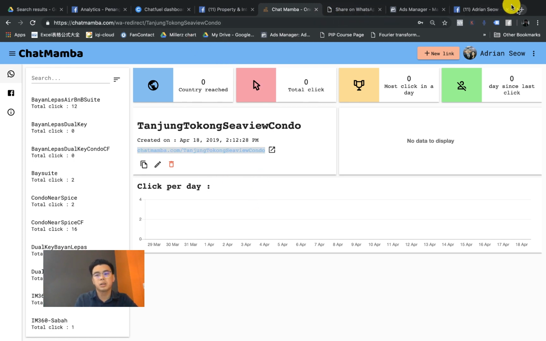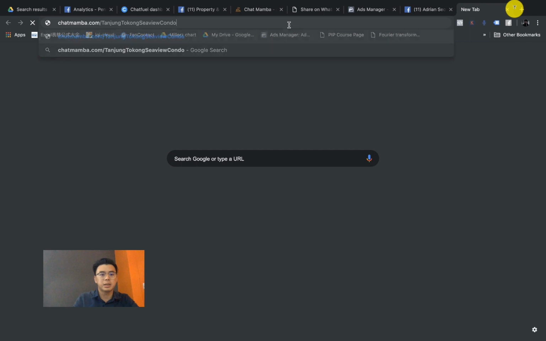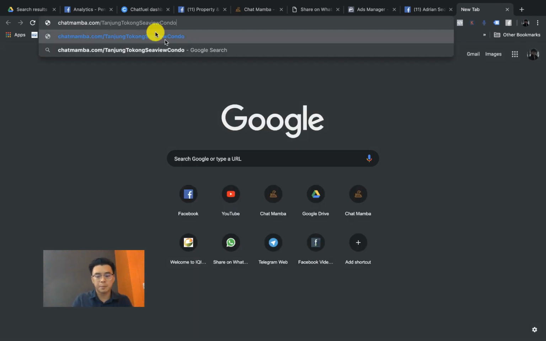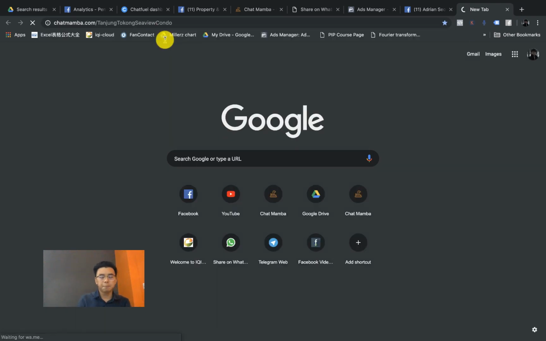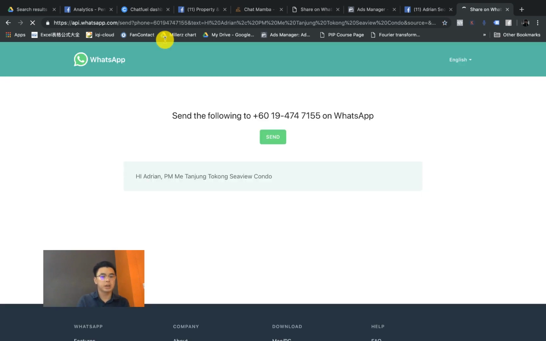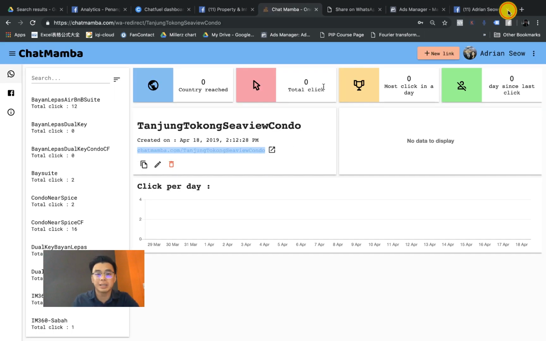For example, let me just go to another tab and paste it here. See that right there? Okay, so when I go up here, it will be able to bring me to the WhatsApp link. So this is an added function, but this is not what I want to share today. This is just an added function.